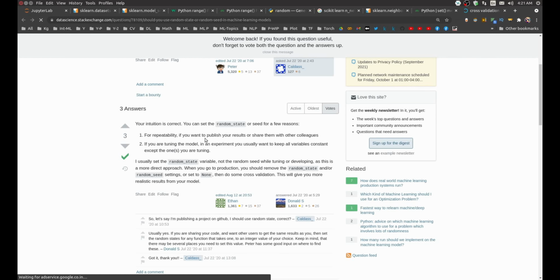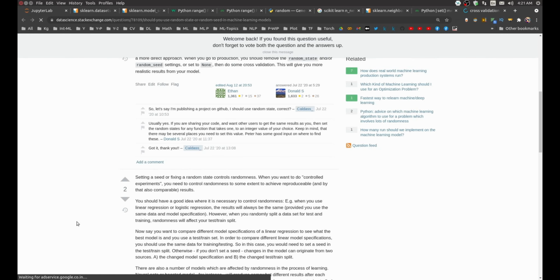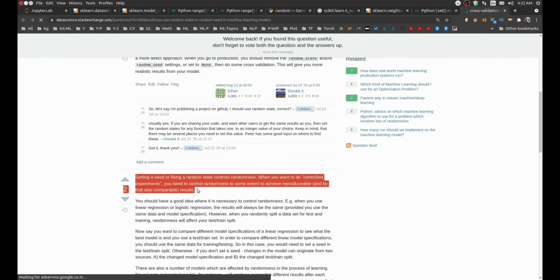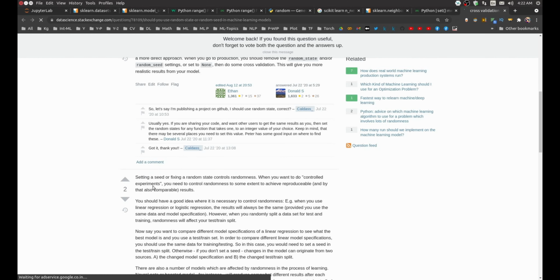For repeatability, if you want to publish your results or share them with other colleagues, or if you are tuning the model in an experiment, you usually want to keep all variables constant except the ones you are tuning. Further, another answer says, and this is pretty nice and compact, that setting a seed or fixing a random state controls randomness. When you want to do a controlled experiment like what we are doing currently in this video, you need to control randomness to some extent to achieve reproducibility, and by that also comparable results. So reproducibility and comparable results between epochs, that's the main motivation of using it here.